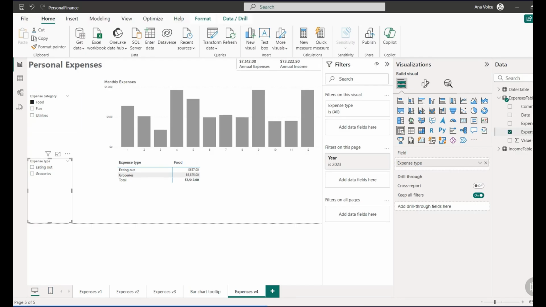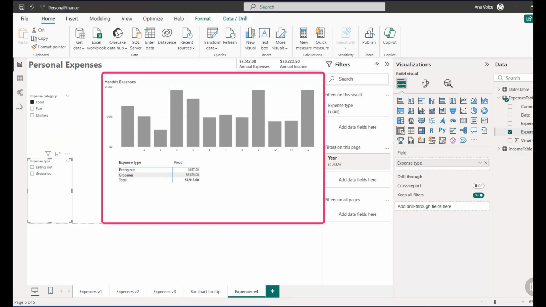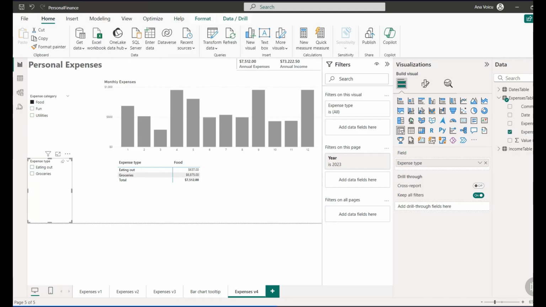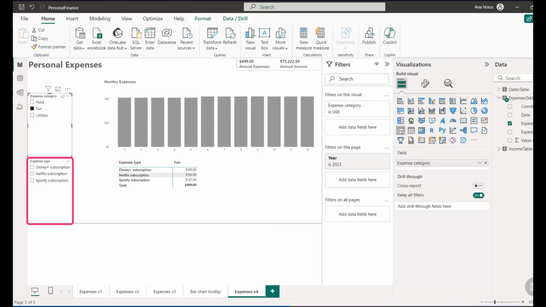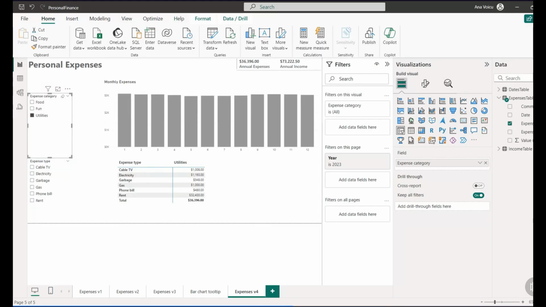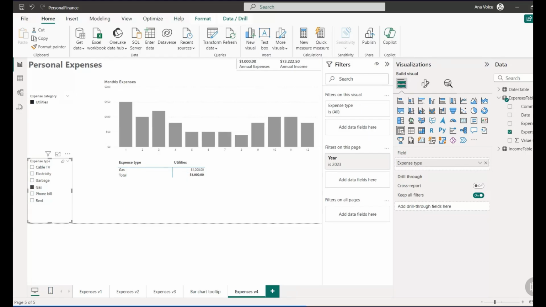When I make a selection of an expense category, I get this information about all spendings related to that category. The second slicer contains only expense types from the category I selected. So these items are linked to food, this is for fun, and utilities. If I want to go in depth and only see a subcategory of spending, I will choose the desired value from the second slicer. Now the report only shows me what was spent on gas or on electricity.